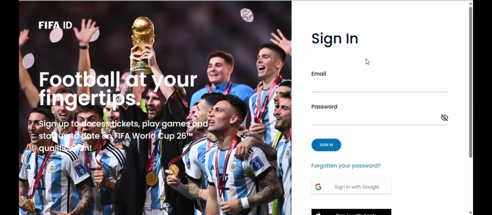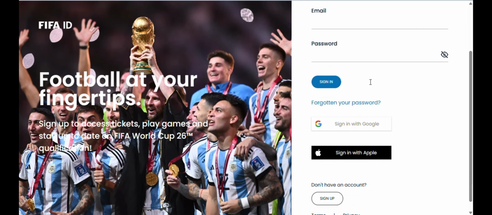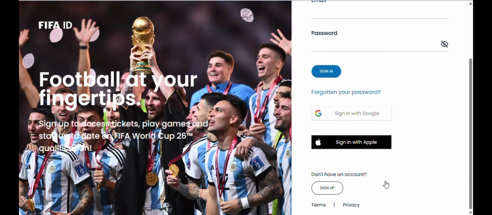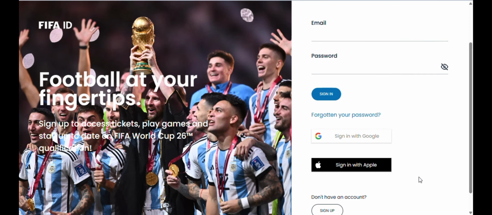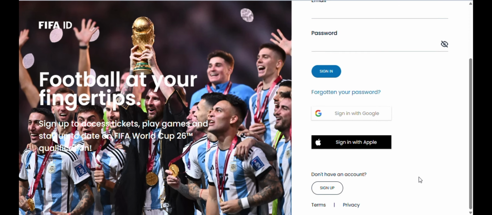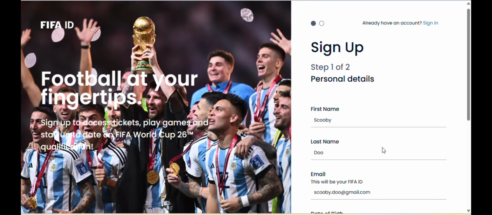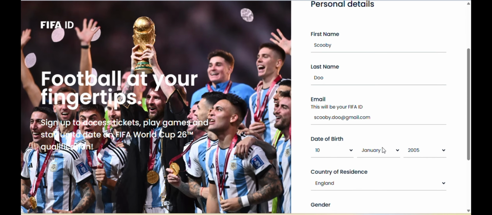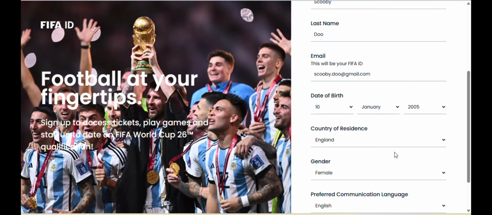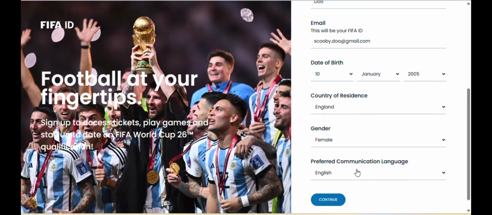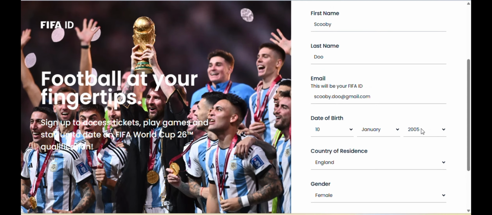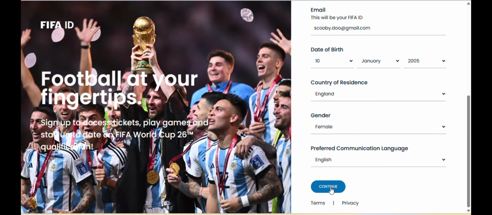It will open a different tab where you are supposed to sign in if you are already registered, but if you are not registered, click on "Don't have an account" and click on sign up. Since I already have one, I'm not going to register, but let me show you how to sign up. Click on the sign up button. For registering, you need to provide all your details like your first name, last name, email address, date of birth. You must be 18 years or older. Then country of residence, gender, and preferred language of communication. I have provided all these random details, and then click on continue.